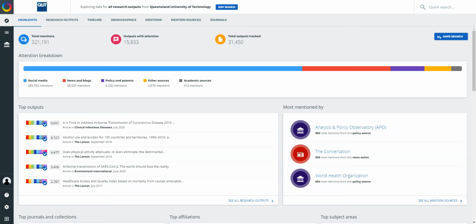Altmetric Explorer defaults to all QUT research outputs. These outputs are updated on a quarterly basis using publication data sourced from the Research Achievement Database. Only outputs with a DOI are included, as an identifier is required to track the attention.